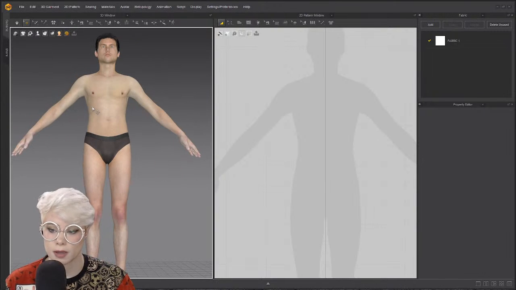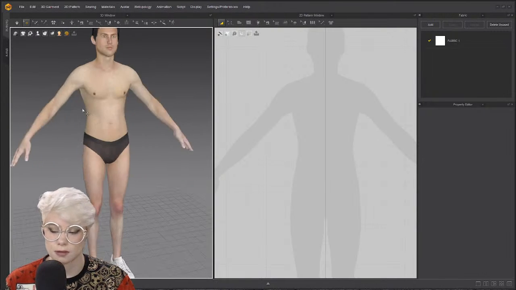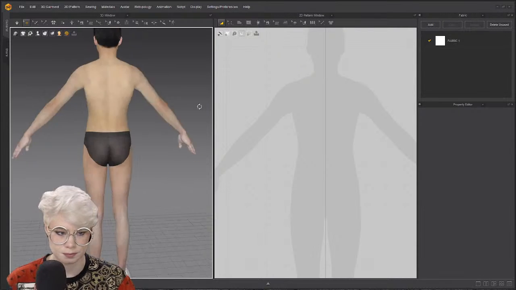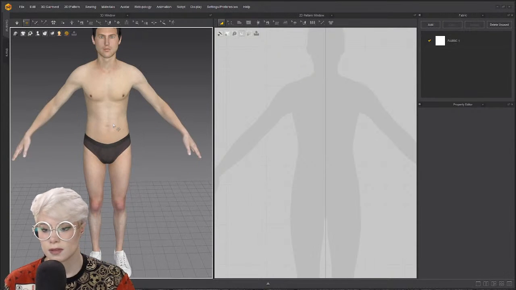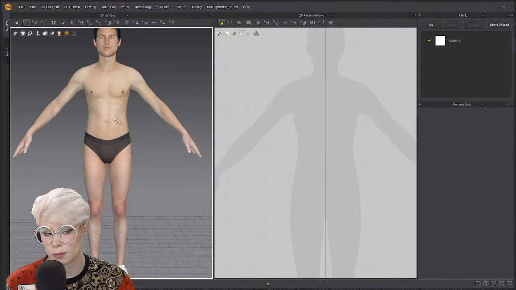Is this a Blender add-on? This is not a Blender add-on. This is a software package called Marvelous Designer, which is the name of the channel that you are watching this on. This is a specific and a standalone software package that has been used in the film industry for many years.